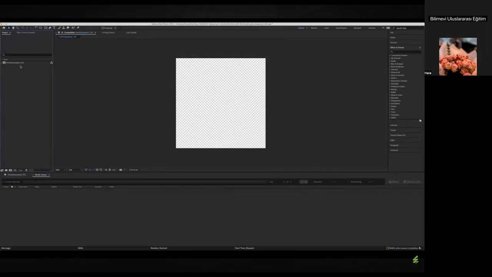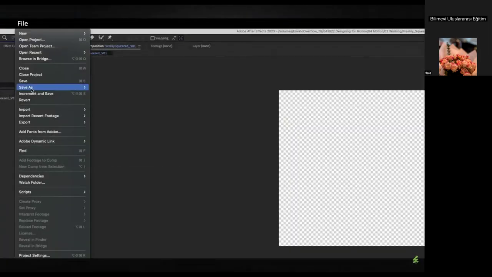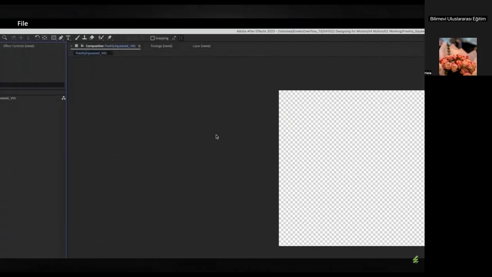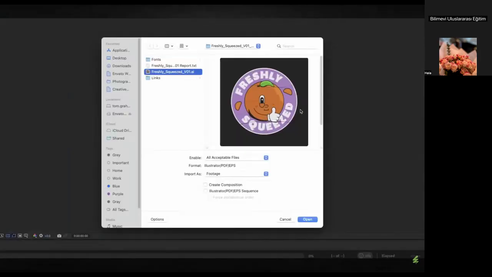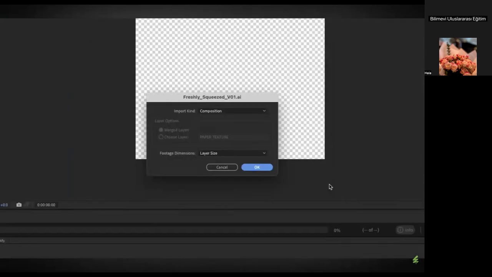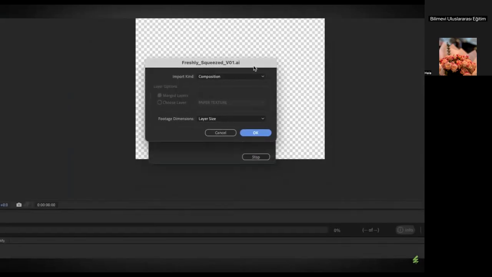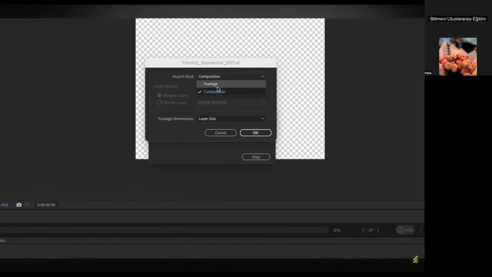So to import our file, we can just go File, Import, File, or you can just drag and drop it in. Navigate to where you saved your file. Here he is. These you don't really have to play with. There'll be another dialog box just now when I click Open that I usually change the settings in. So import kind as composition is good because we want all of our layers. If we imported it as footage, it would import it as one flat object, which is not very helpful.